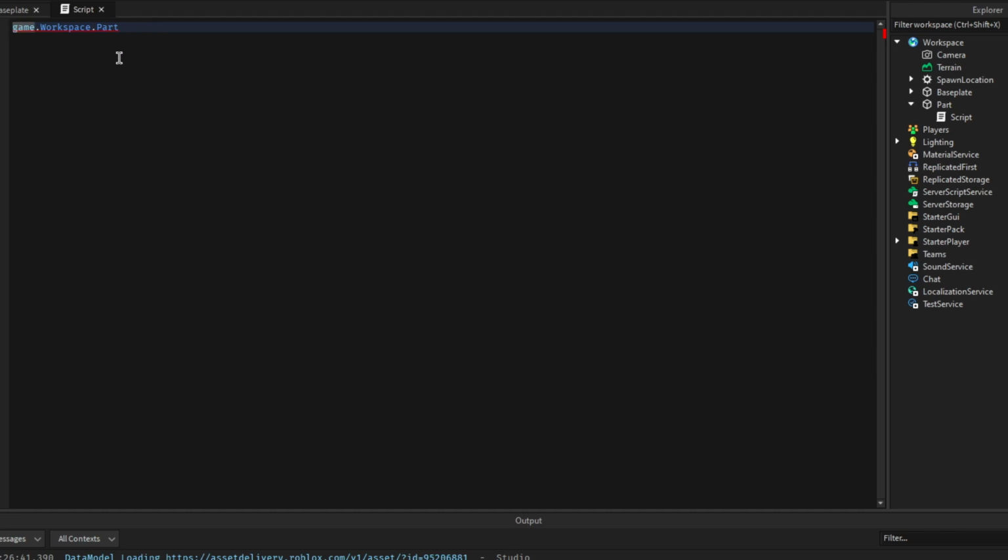And actually, let's make this a variable. Call it something like part. Now, because game.Workspace is used all the time in scripting, instead of writing out this here, we can change it to workspace. And it just works exactly the same.